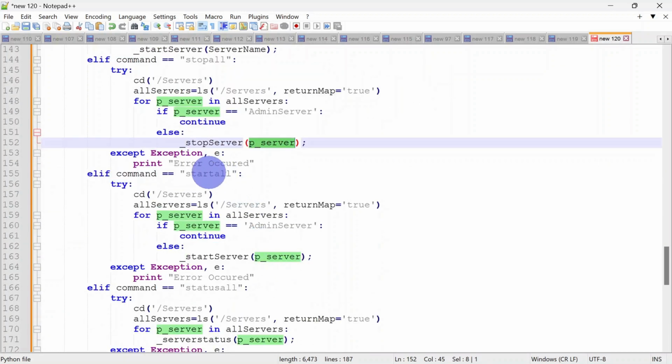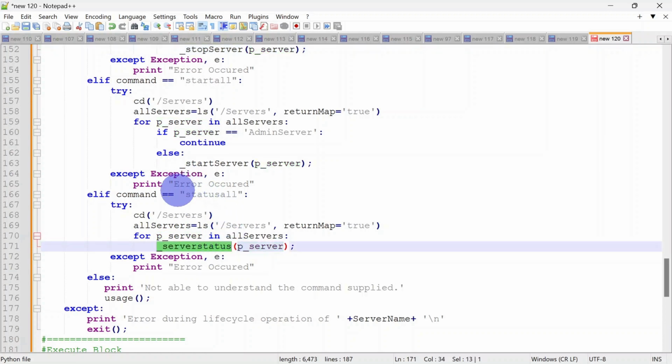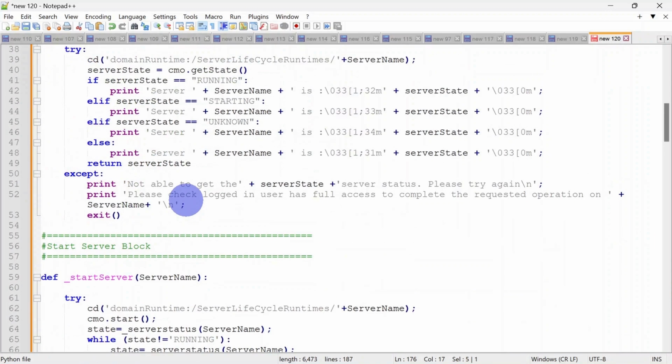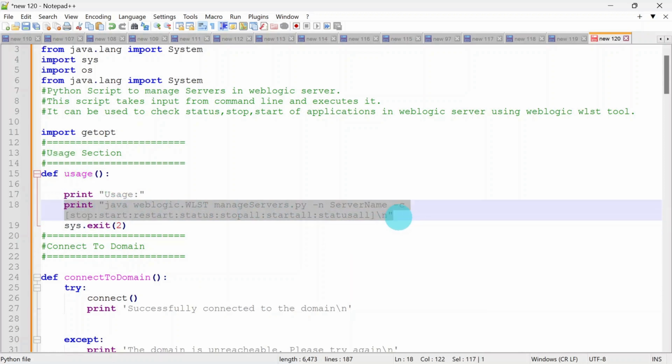Similarly, we have a start all command. So it is going to start all the servers one by one in the loop. And you can also see one more command, that is status all. So it will print the status for all the servers one by one by calling the server status method. And if there is no command matching with all these conditions, it is going to print that it is not able to understand the command supplied. And after printing this, it is going to call the usage function, and it will highlight the usage of the script by printing this statement which we saw earlier.